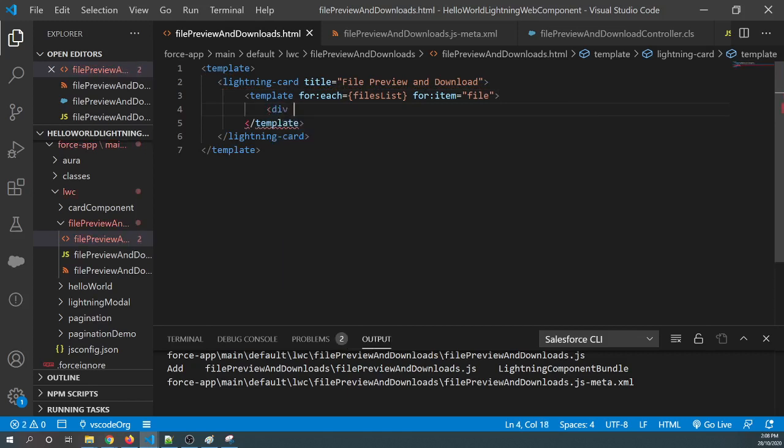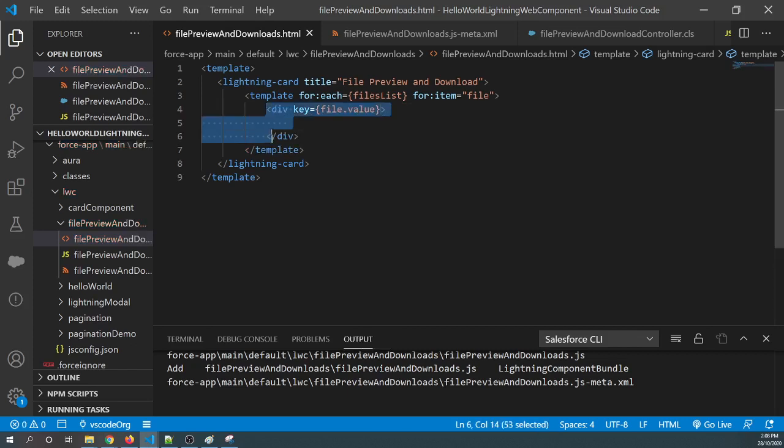So first I'll create the basic div. Key is important in the loop, so we'll take it as file.value, because value is a unique ID, and I'll close the div. The div will be my parent wrapper. So I'll add some class here to make this look better, and I'll add the class slds-box. This will give the border around the box, I guess.